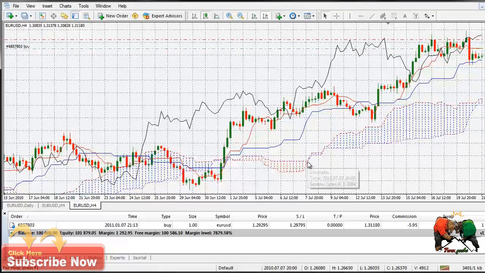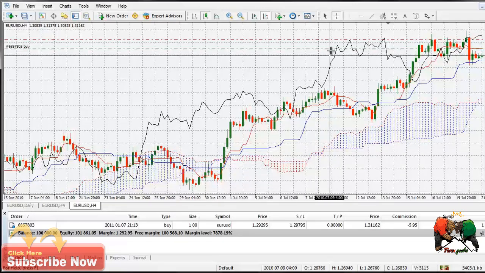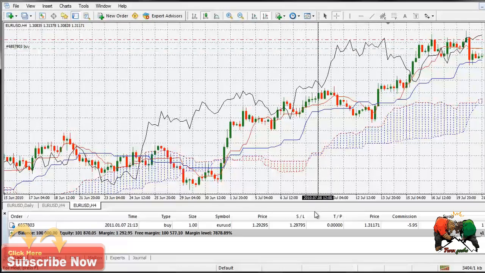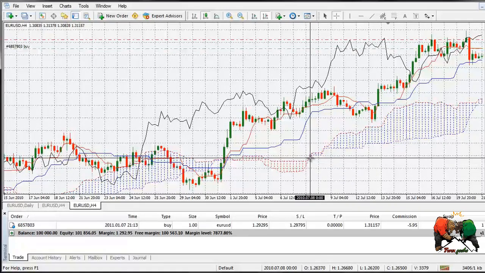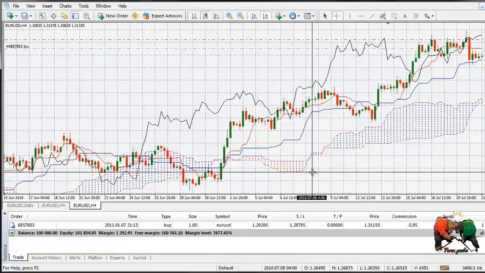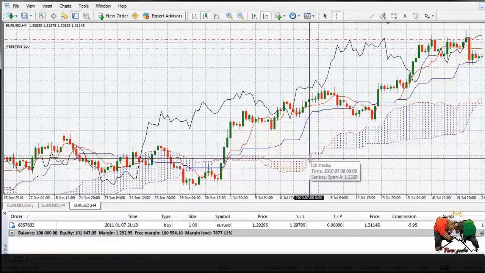Now, when you take a look at this Kumo Cross, you've got to count 26 bars back. So I'm going to get my crosshair tool out, and I'm going to place it at the point where I feel that the crossover is. We can be plus or minus 1 bar out, but try to be as precise as possible, and I think it's about there. Now, 26 bars.